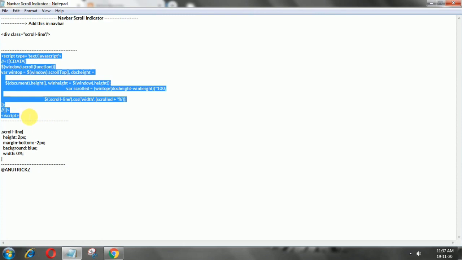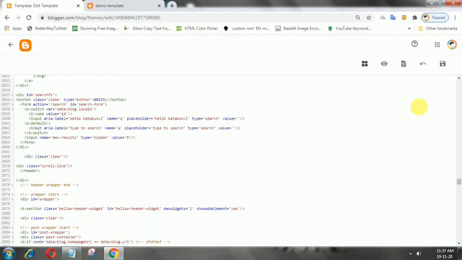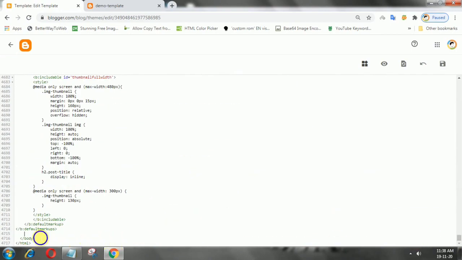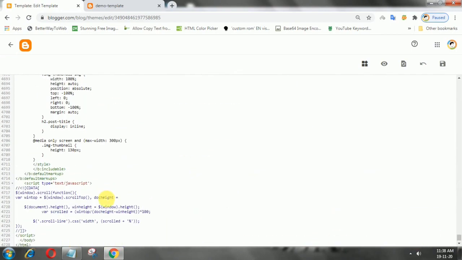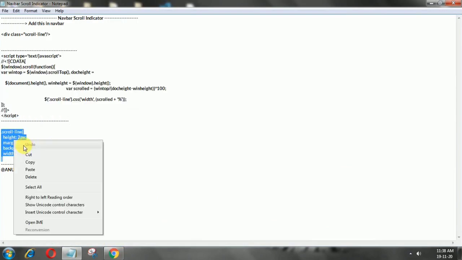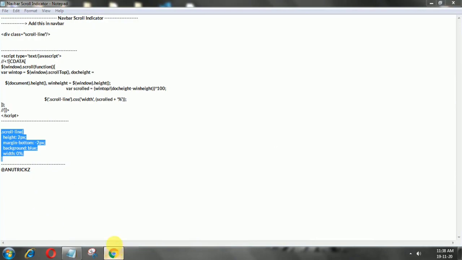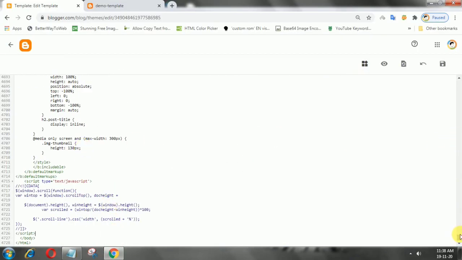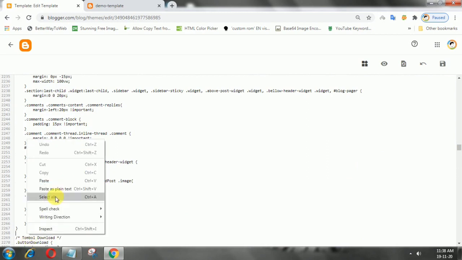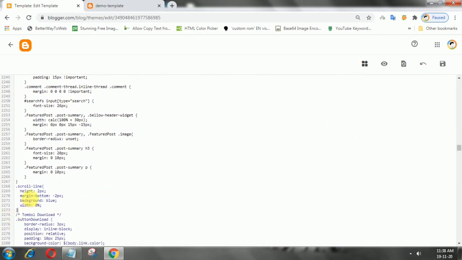Next, copy this JavaScript, then add it above close body tag. After that, copy this CSS, then add it. Okay, now save the theme.